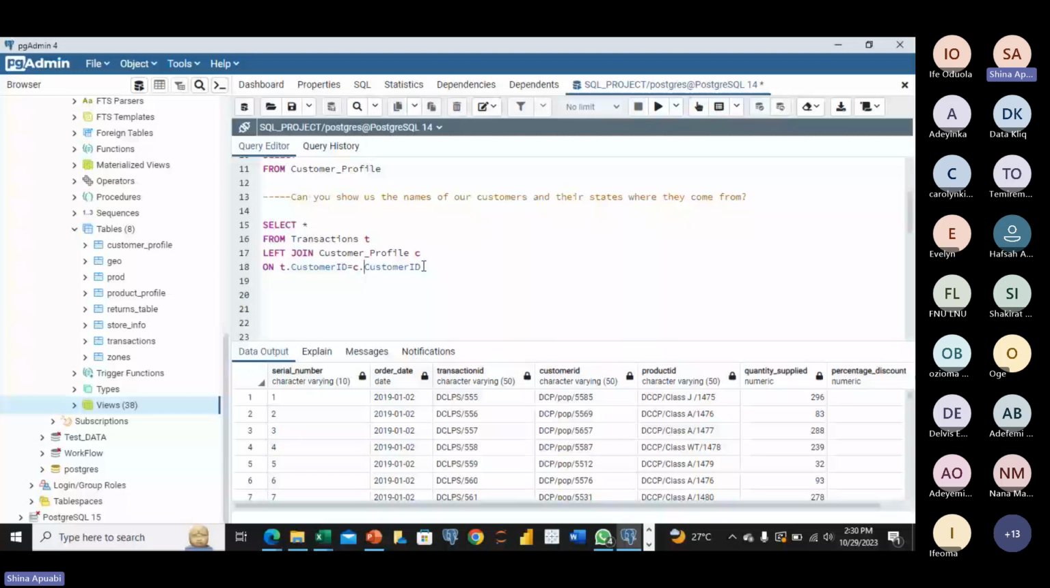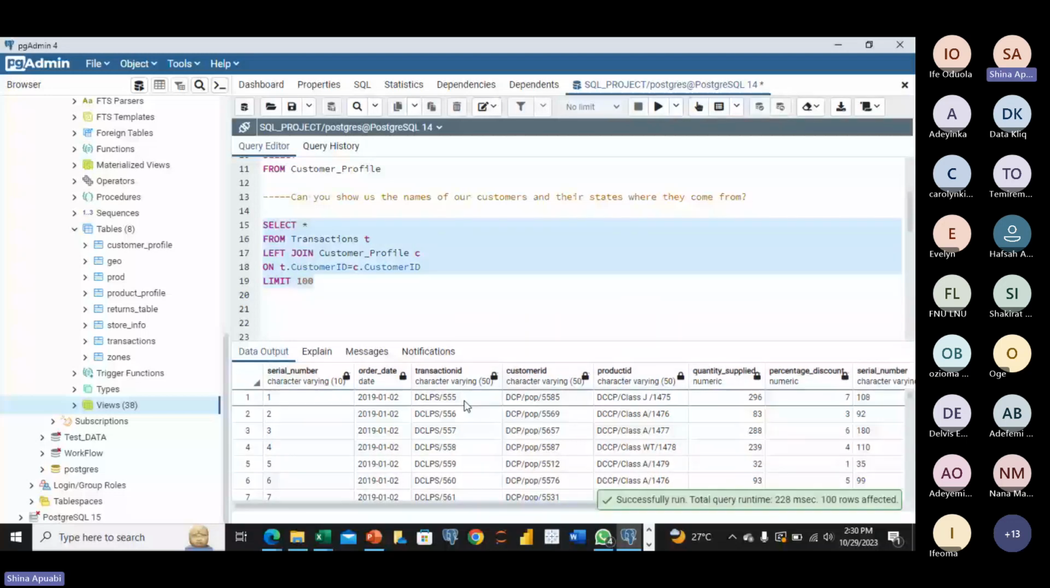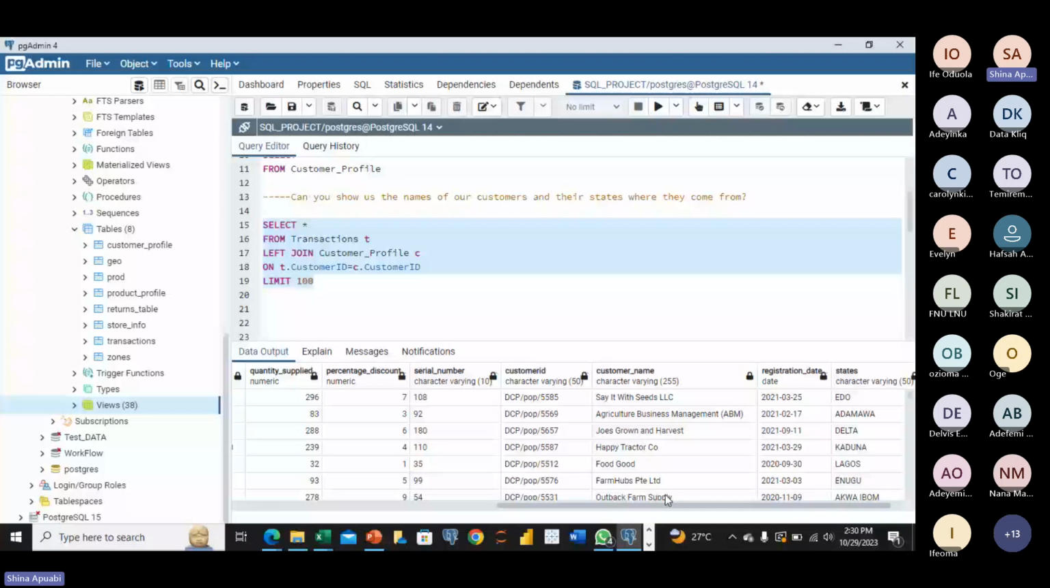But I think it will be too much. So let's try to limit it. There is another thing called limit, which gives us the top something. So let's limit it to 100 records so that we don't waste much of our time. So yeah, you can see now the good thing here is that there is a new addition. Yes, the customer ID from our guy, the serial number. This is where customer profile started because it has now been joined.